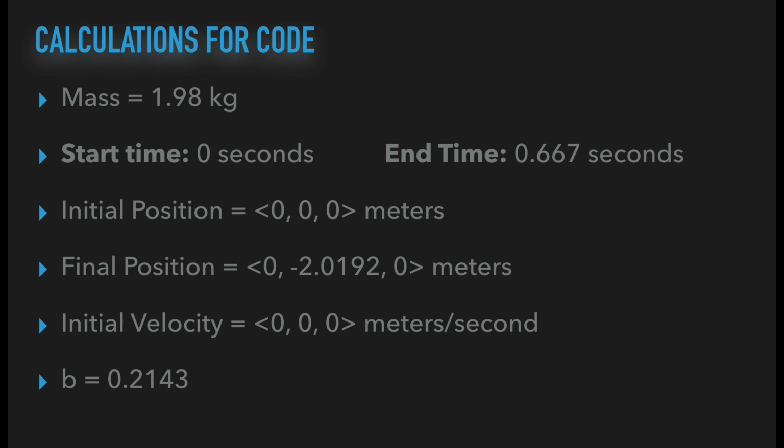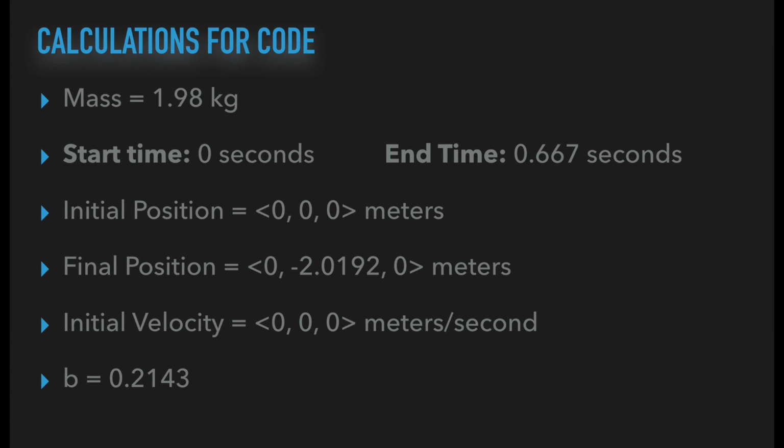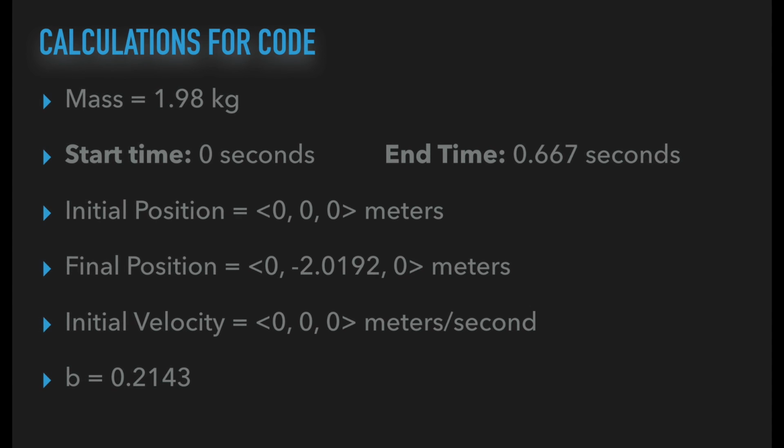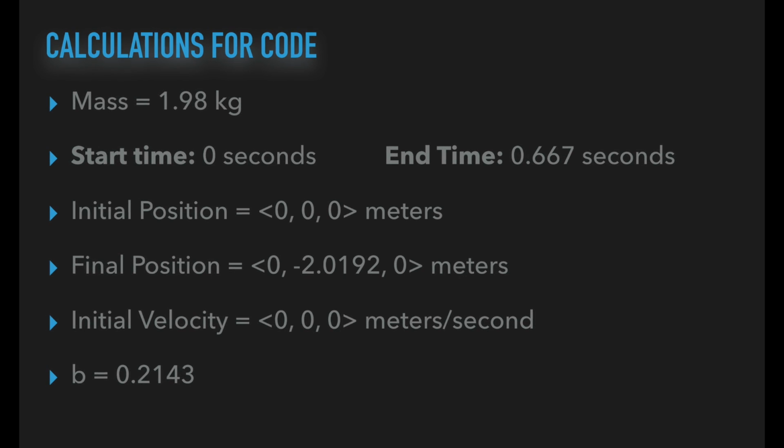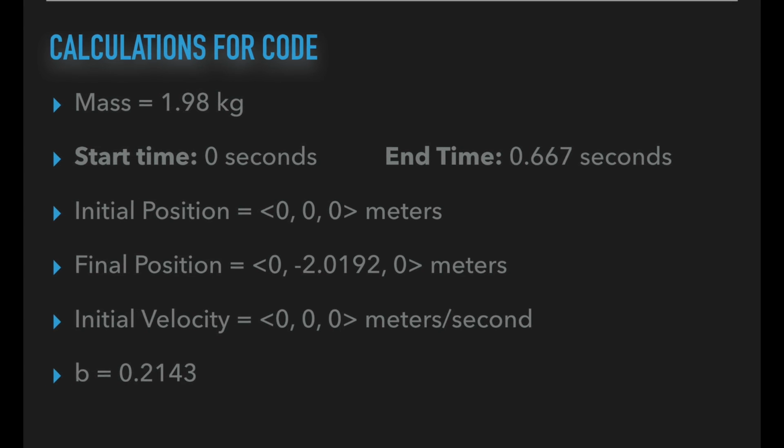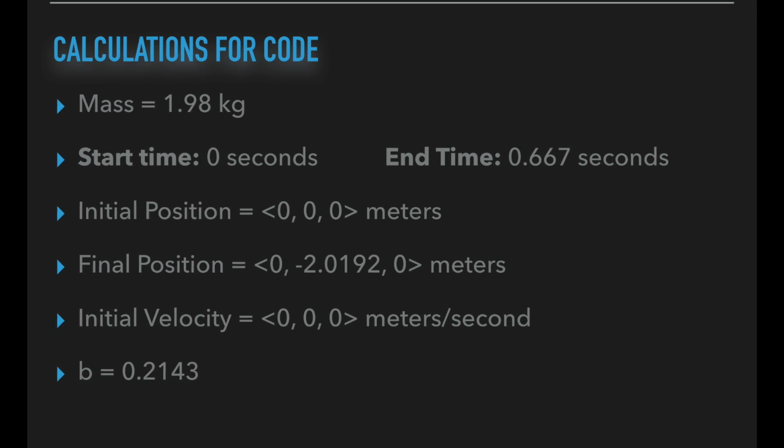Below the graph is a table of position and time points, which are points that I use to plot the experimental data. Using the data that I obtained from the video analysis and Tracker, I completed simple calculations that will be used in our code when creating a computational model. The mass is equal to 1.98 kilograms, which I found by using a scale. The start time is 0 seconds, the final time is 0.667 seconds.